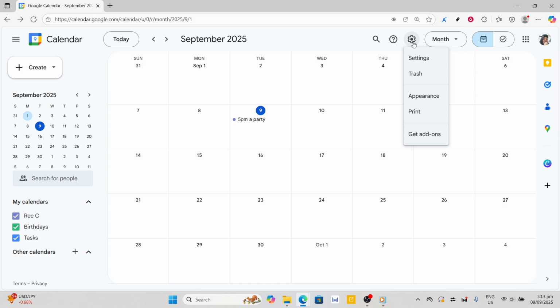Once you've clicked the settings gear, a drop-down menu will appear. What you're looking for here is an option labeled Settings, so click on that. This action is going to open a new page dedicated to your calendar settings. It may feel a bit overwhelming at first because it contains a lengthy list of different settings for various personalization and functionalities. Rest assured though, we're only here for one specific thing today.